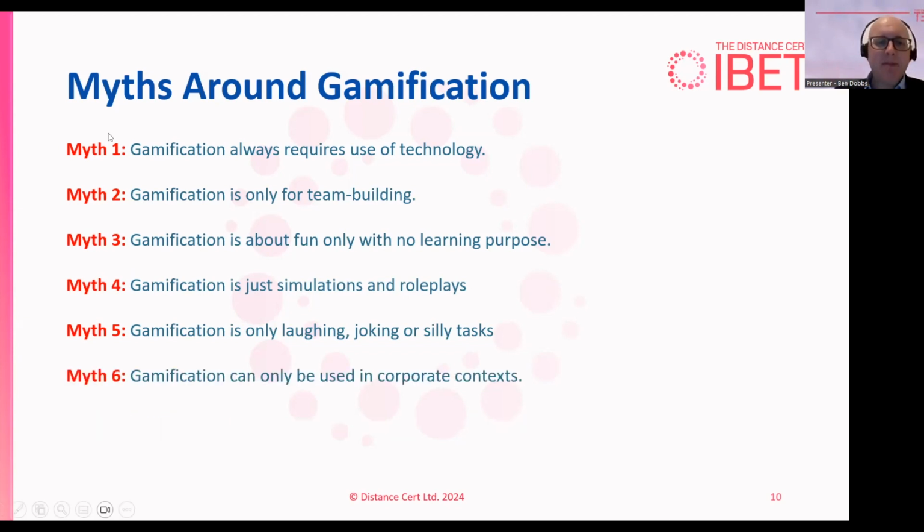Okay, myth 6, that gamification can only be used in a corporate context. No. And again, it's something that's quite fashionable, that training and development managers, talent development managers, HR managers will often request on intensive corporate training courses. But no, we can use it outside the corporate context, of course.